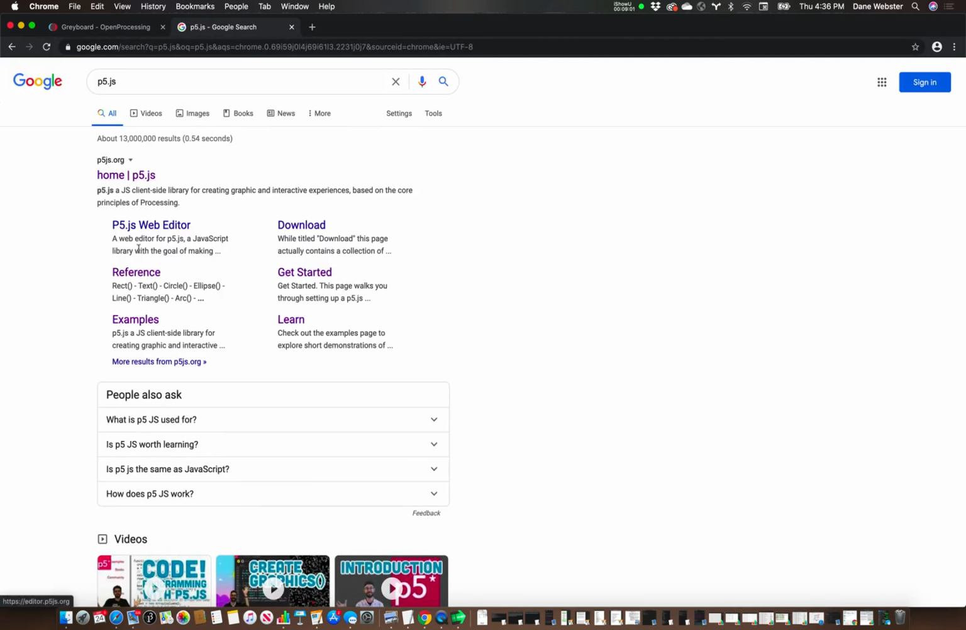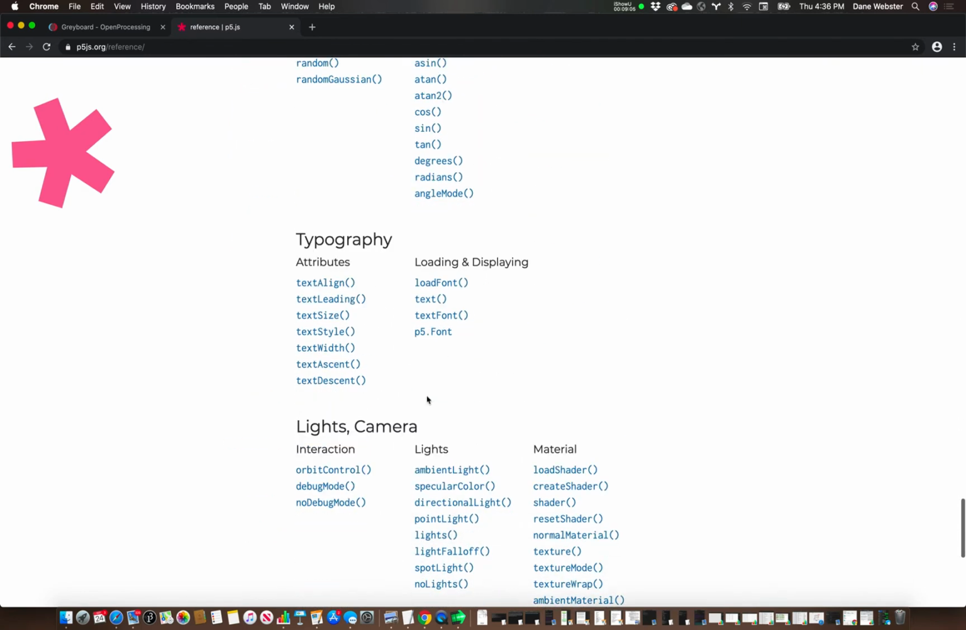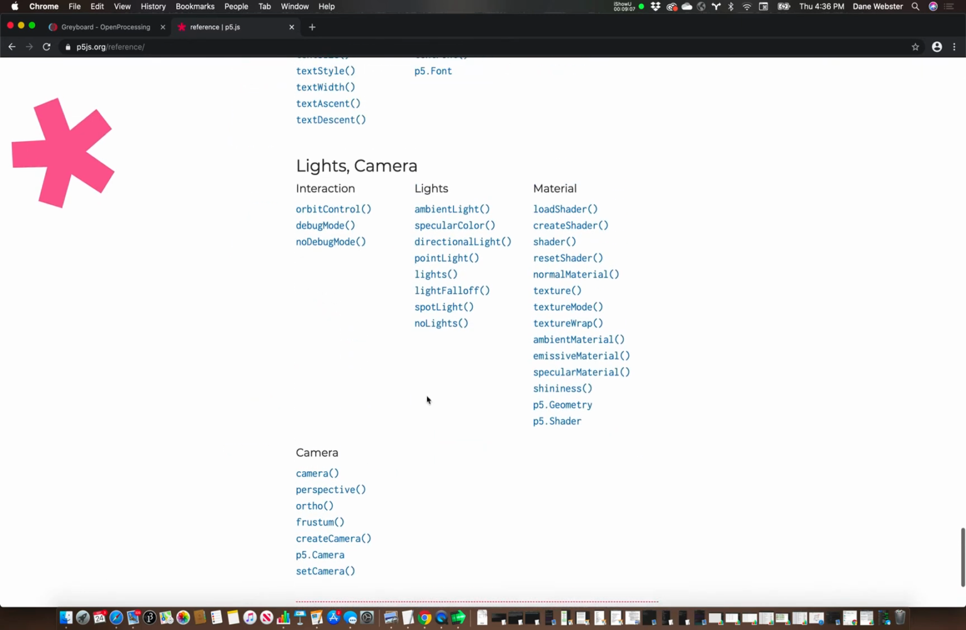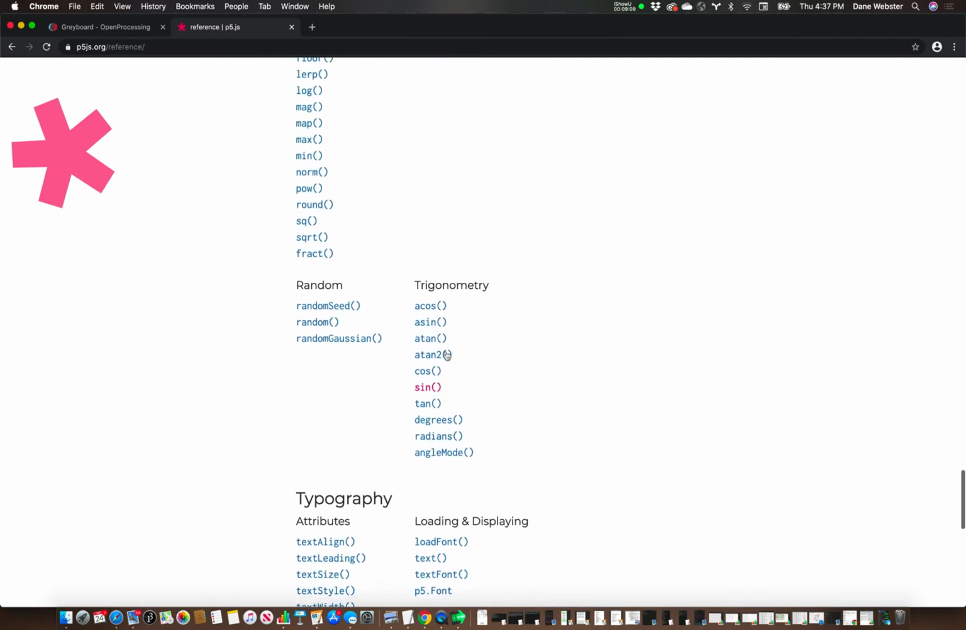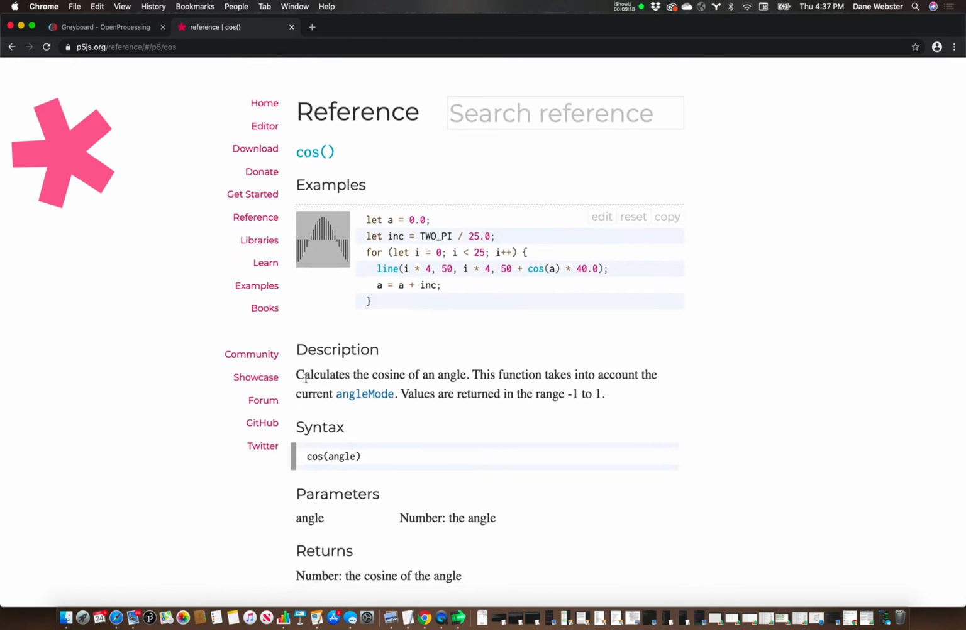Oops, I already saw it, and I want it right there. Down to the bottom. And I went right past it. There we go. So within the trigonometry, we have this sine and cosine. I'll click on that here, and I'm just going to read the description.